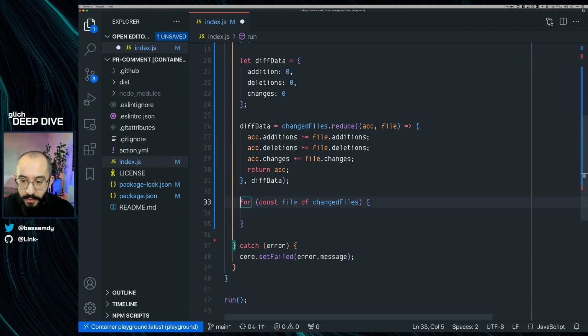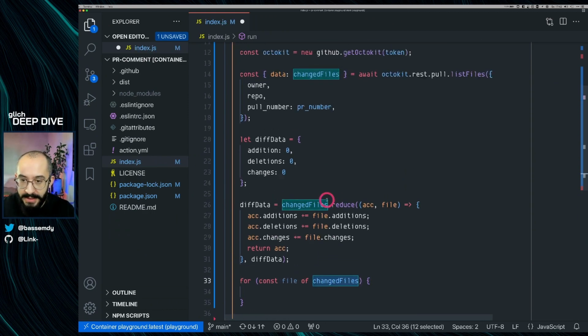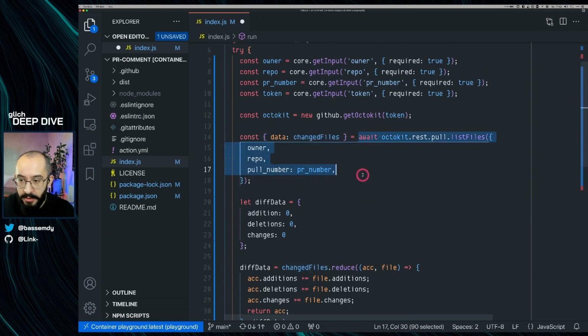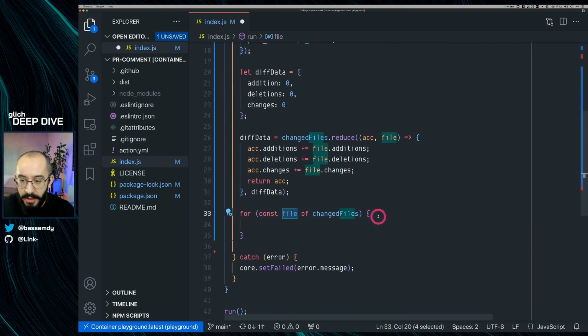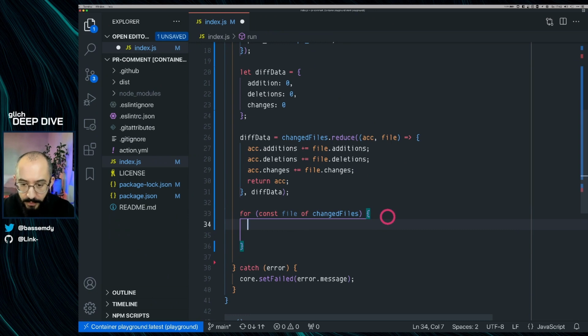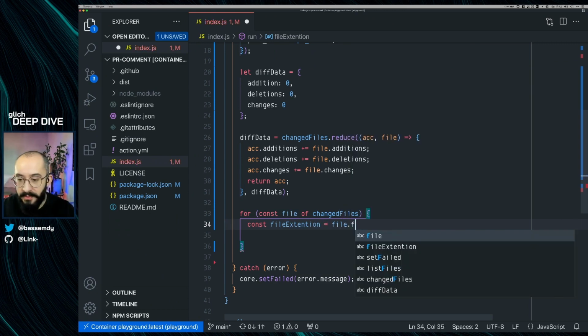So now we are looping over the change files. Again, the change files is coming from here, right? And then we are storing each item of the array inside file as a variable. And then we want to determine the file extension. Did I write this correctly? Extension. Yeah, that's correct. And we can pull that extension from file.filename.split dot.